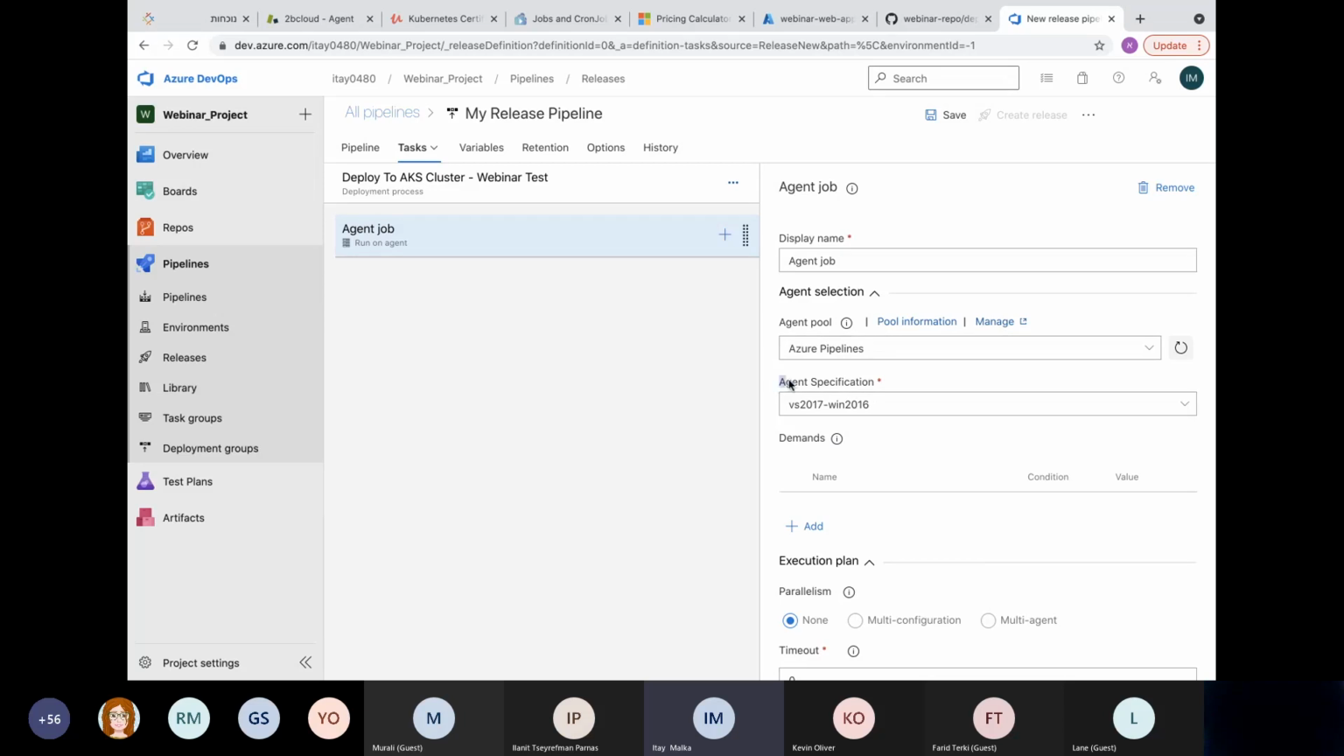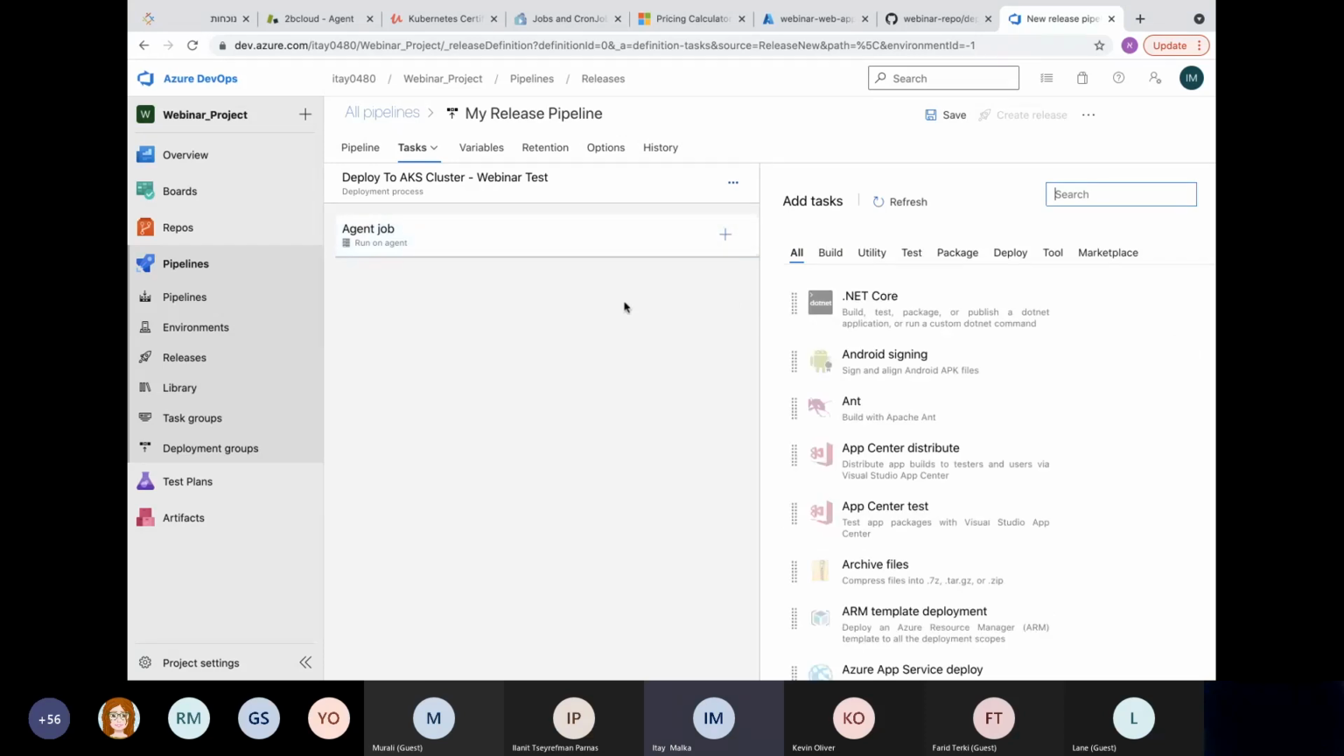All I'm interested in is the agent specification, which represents which operating system I want this agent to host. Windows Server is fine for me because I don't need Linux for the CD pipeline, and let's think why.